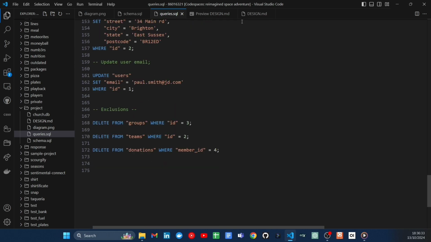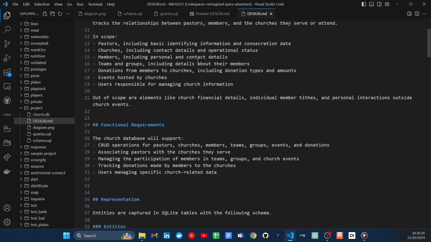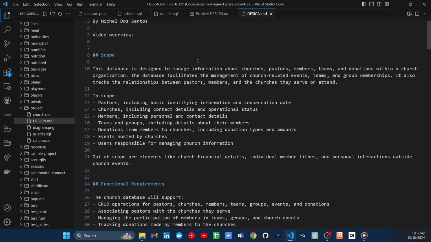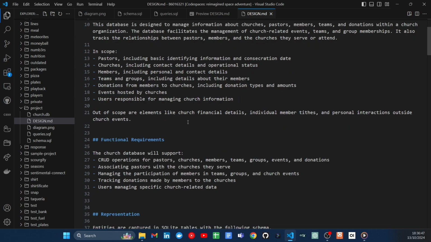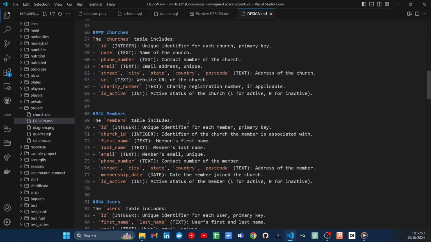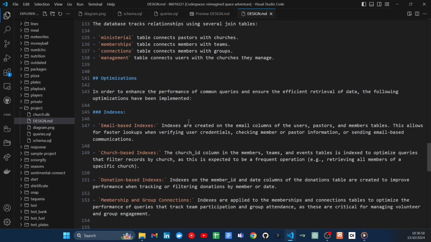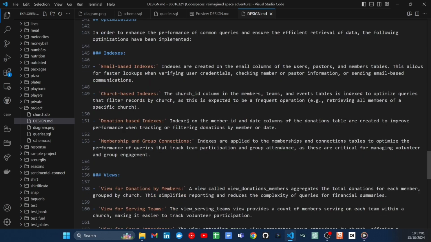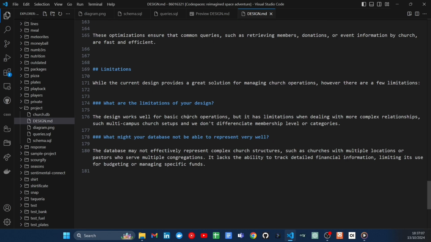And the last one, I created the design.md. That's the main file, describing the title, scope, functional requirements, representation, entities, and the tables, relationships, optimizations, indexes, and views, limitations. And the last 2 questions: what are the limitations of your design?